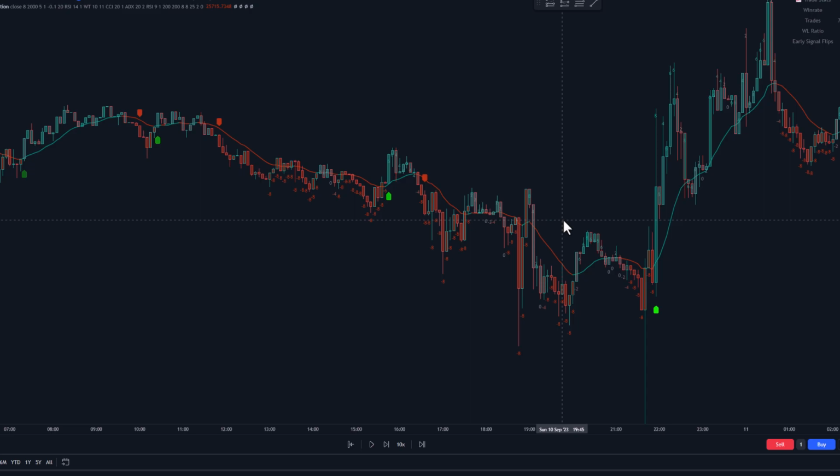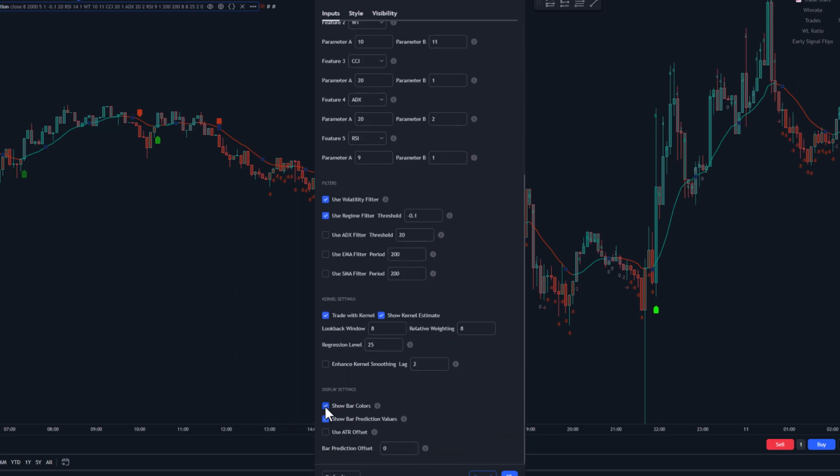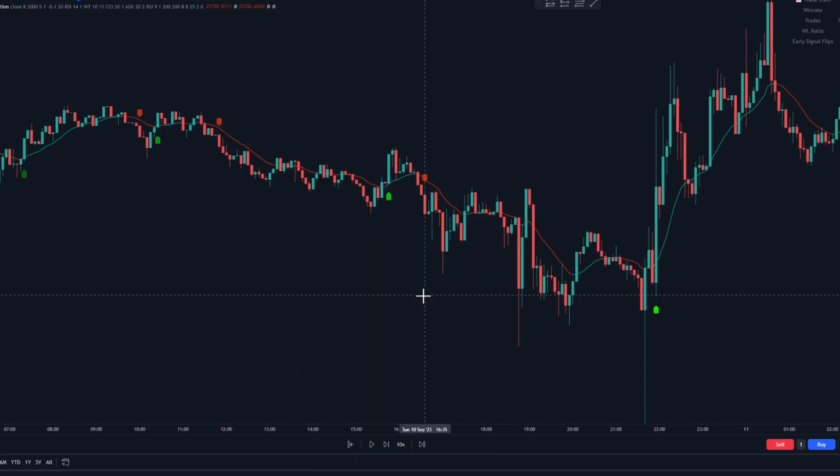I don't really need these numbers and different colors of candles. I think it's a bit annoying on your screen, so I disable this. It's in display settings on the bottom. Just disable these two and it looks a bit more clear.